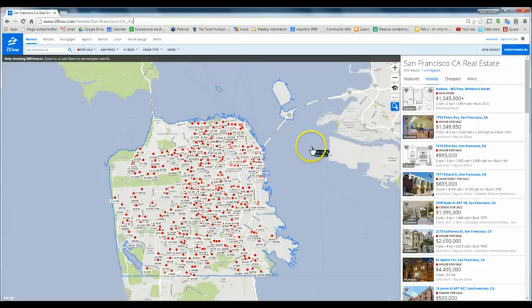Now, as you can see here, I've got all of the search results for the San Francisco real estate market. We've got all of the houses here on the right-hand side with their prices, the amount of bedrooms and bathrooms, how big they are, and when they were built, with images. And we're going to use this data to do our analysis.